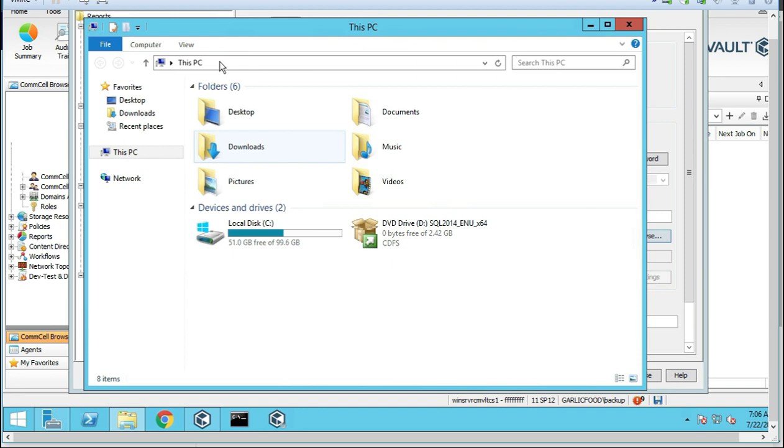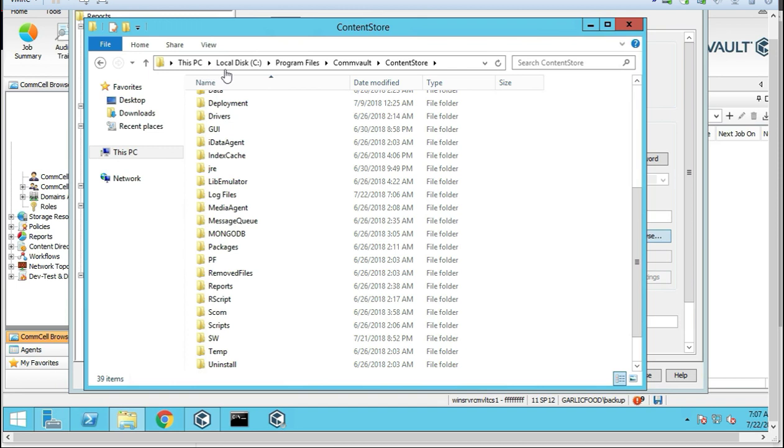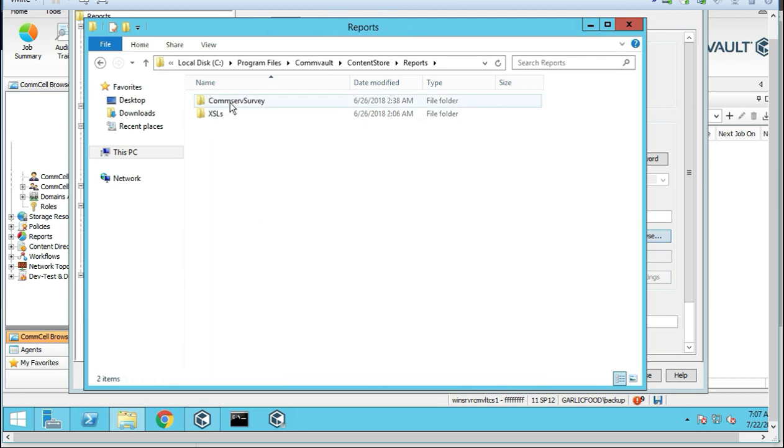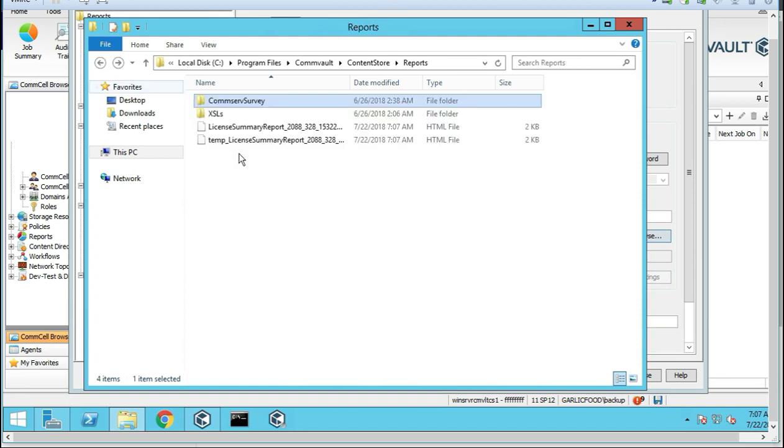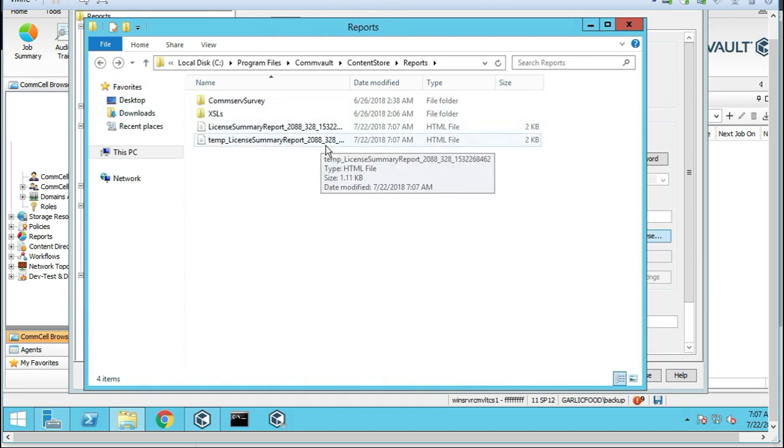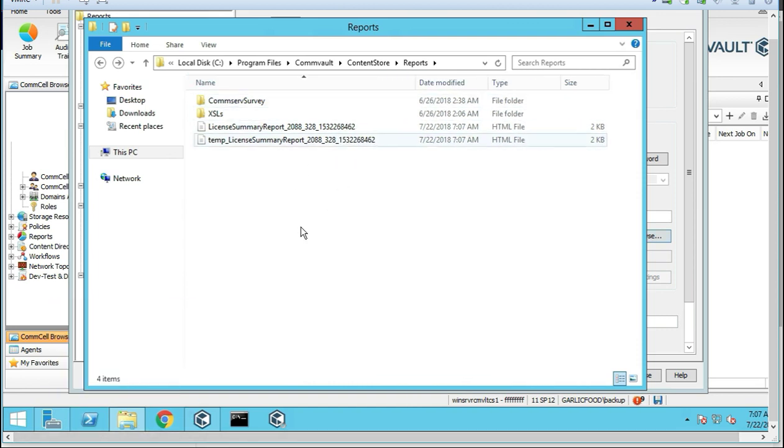Let's see where it puts it. C drive. Yeah, so it's under C drive, Program Files, CommVault, Content Store, Reports. So any report you have, I believe, will come here. Public downloads. No, that's not right. Oh yeah, here we go. Yep. So it did do that. Yeah, gave me a, it's probably going to show an, yeah, it's HTML, right? So that's where all your reports are going to go. If you wanted to see it again, you would just do it here.